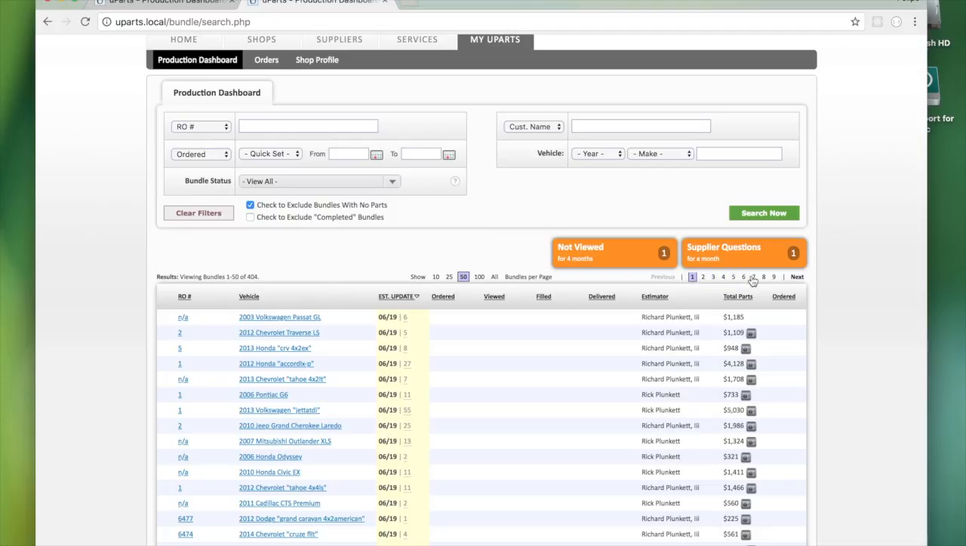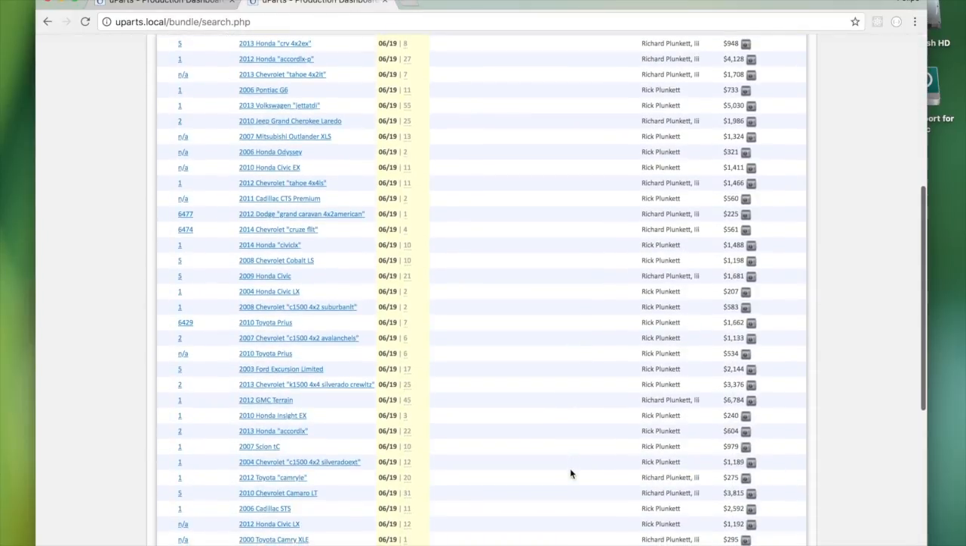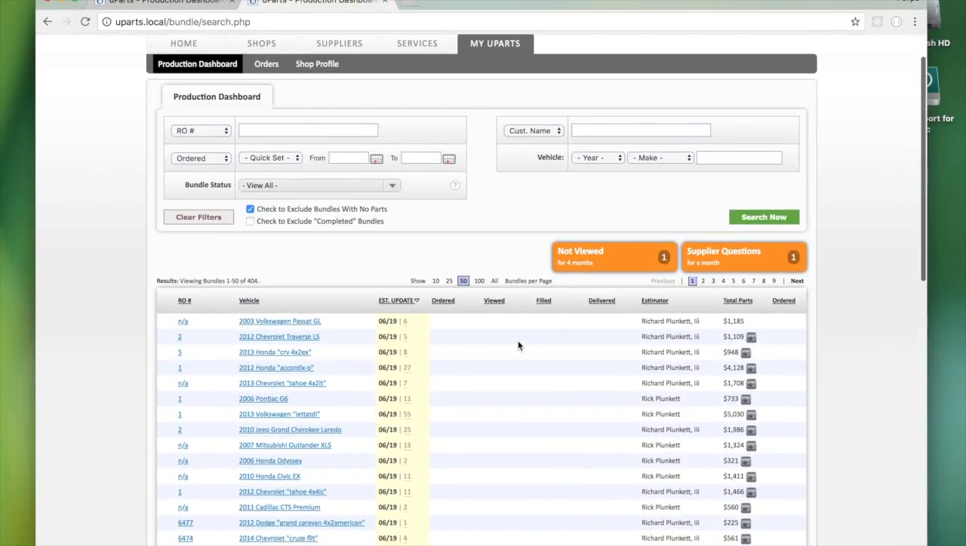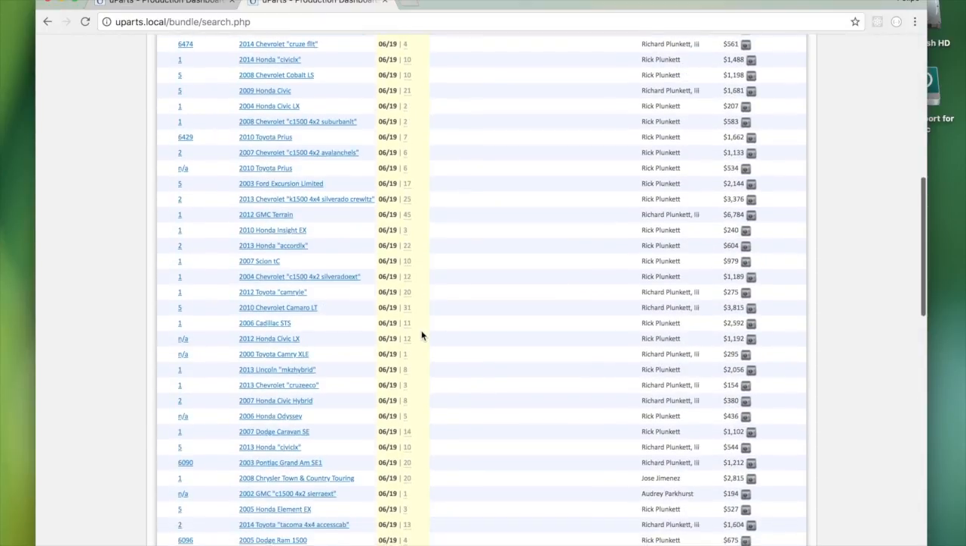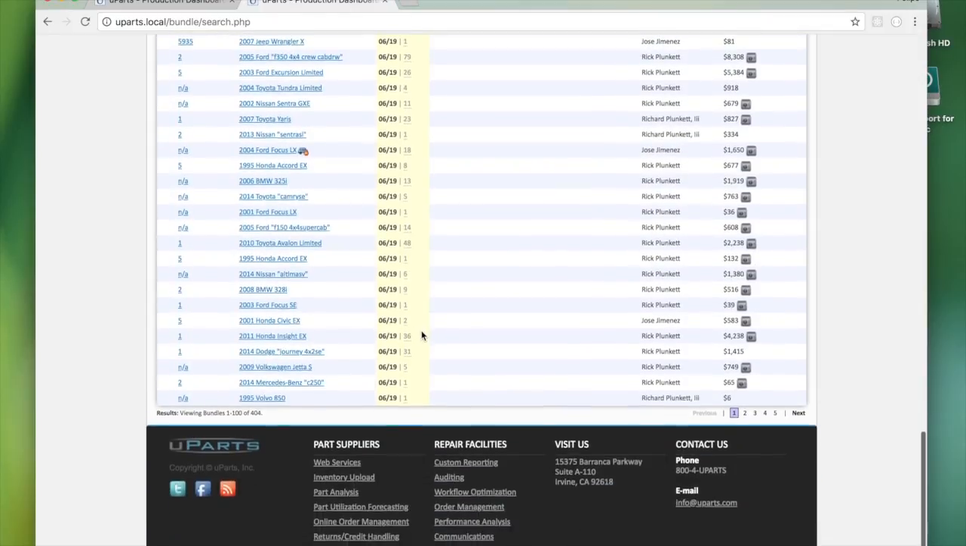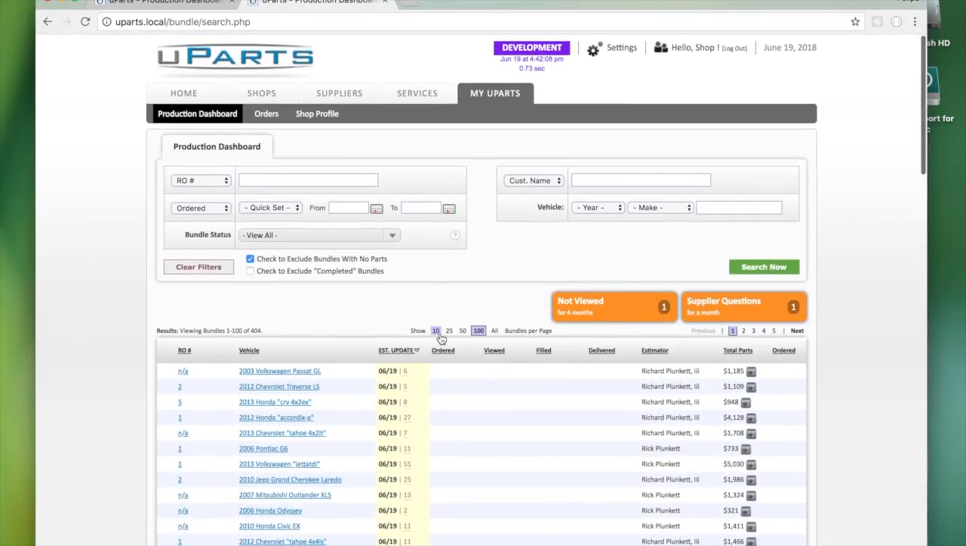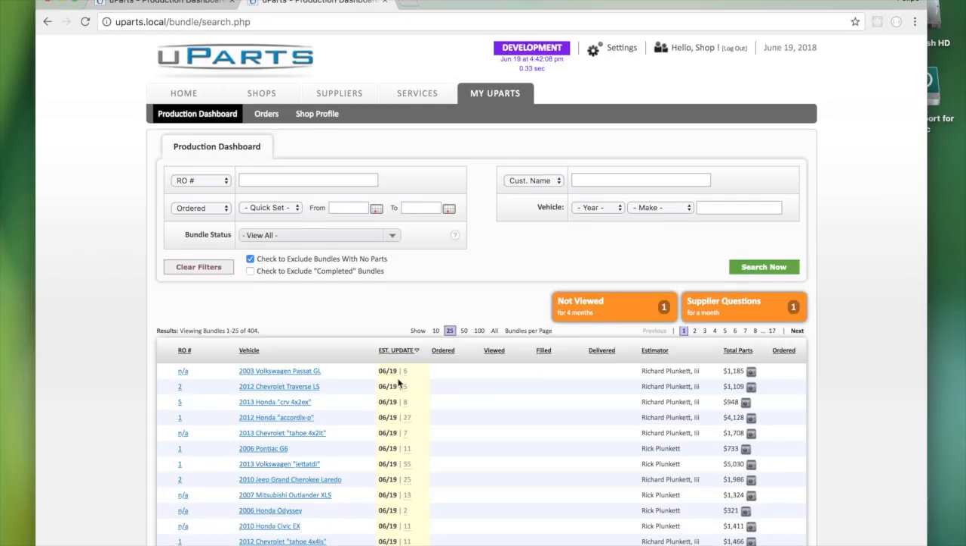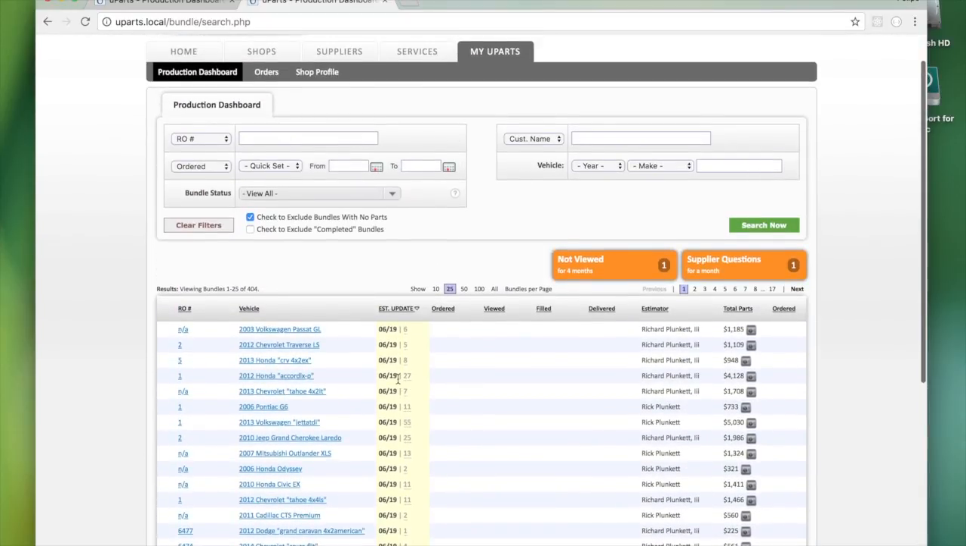Here on the top right, you can click through each page of them. In this case, it's set to 50 bundles per page. You can change that by clicking here. We can see 100 at a time, or we can only just see 10 if we wanted to. 25 here.